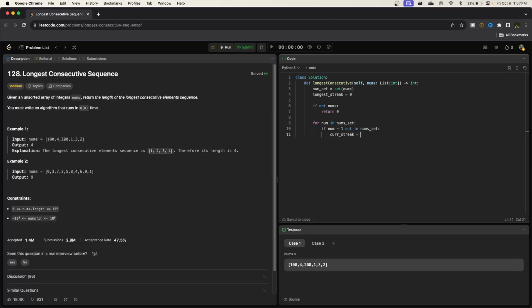Then we set the current streak. The current streak is 1 right now because it's the start of the set, and the current number is also going to be set to num, the start of the streak. Now, while there is a consecutive streak, so while current num plus 1 is inside of num set, we're going to keep updating this current streak.